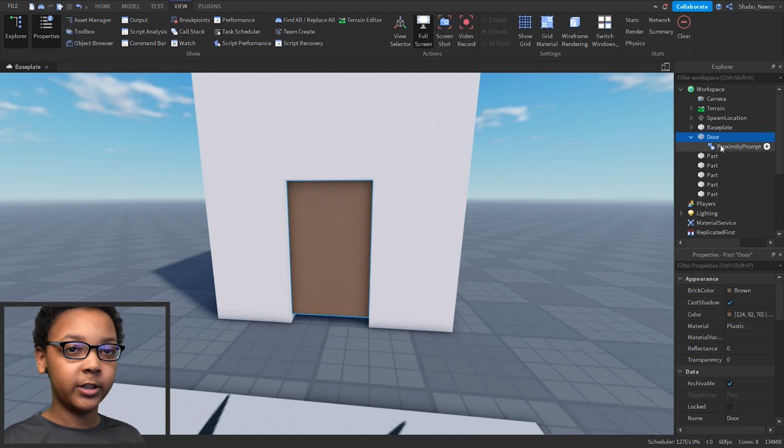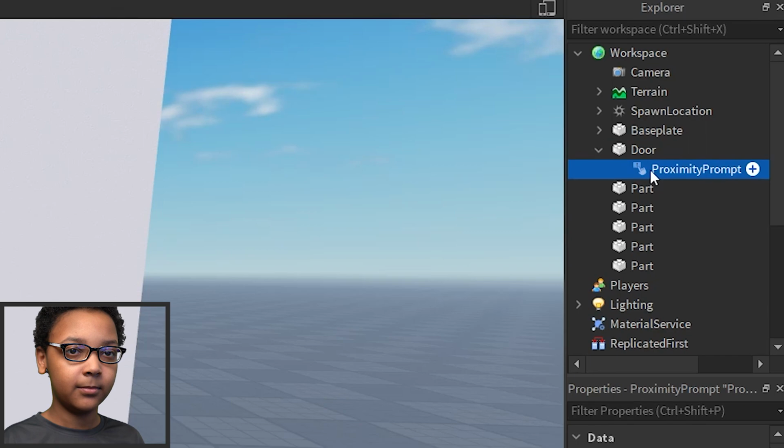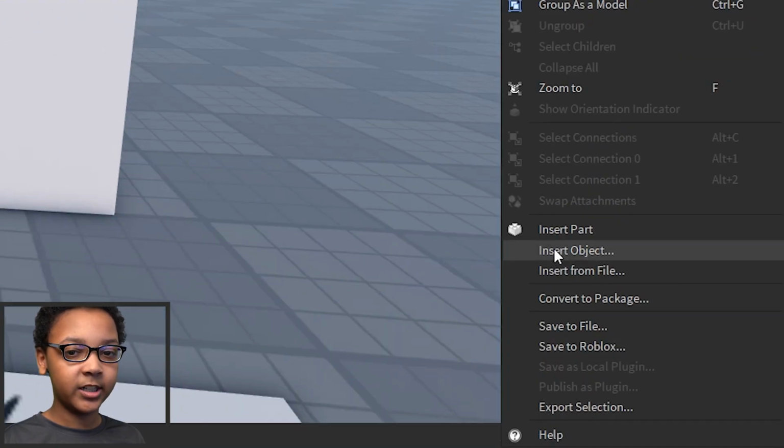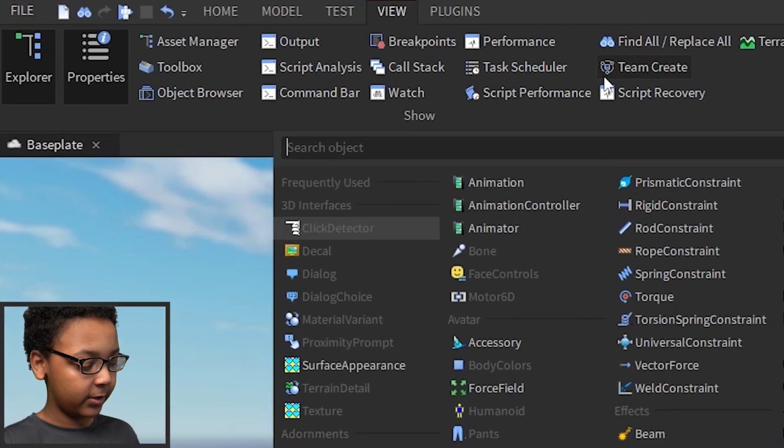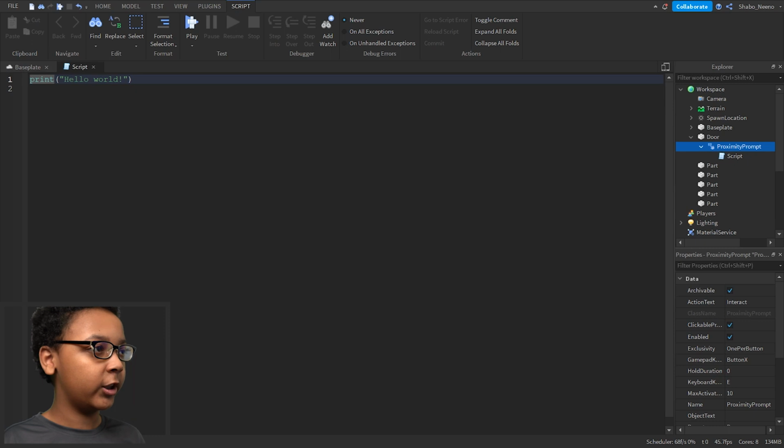So now we're gonna want to put in a script. So I'm gonna right click this and explore, Insert object. Then do the same thing again, but with a script instead. You're going to want to do the normal one. Then it should open. We're gonna go back to our place.